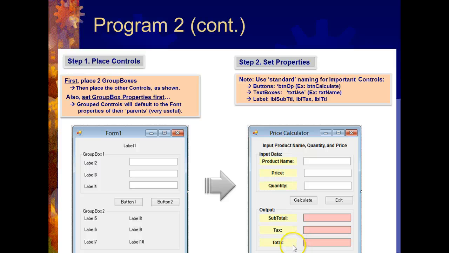Okay, so now we make the controls on here, like this. First, place 2 group boxes. This is something new. We haven't done this before. Then place the other controls as shown. Also set group box properties first.